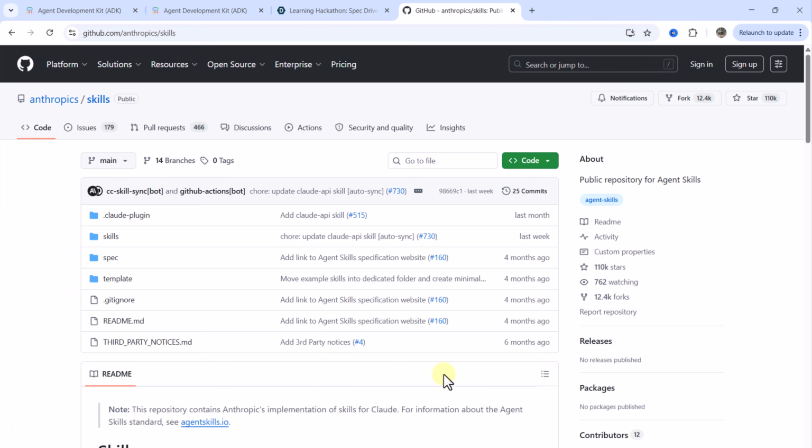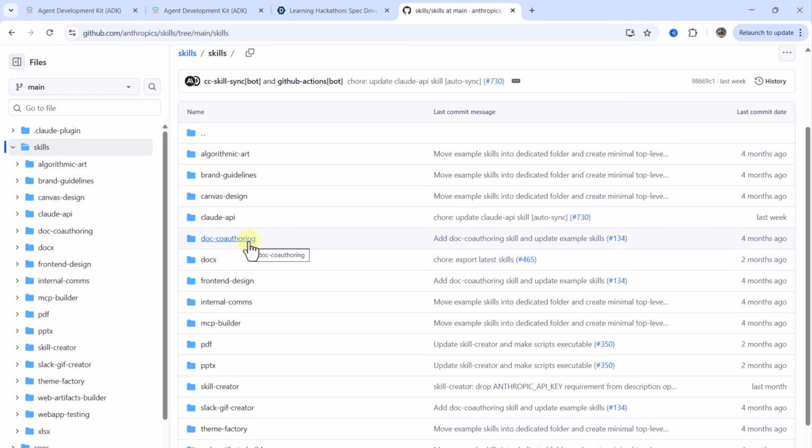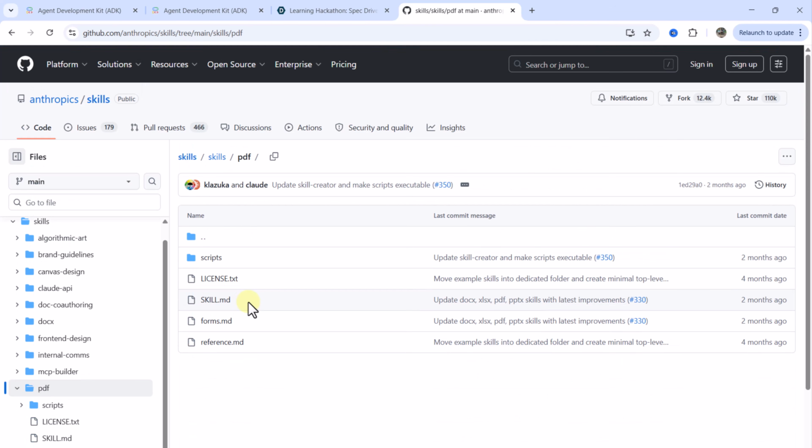Just to give you an overview of skills, I am in the Anthropic skills GitHub repo. If I go to skills, there are multiple skills which have been declared over here. I can click on any of the skills. You can see that the main important file is going to be the skill.md file, where the details around this skill are located. Along with that, there could be a number of folders which you can declare under the skills, which would help the agent navigate your skill better.